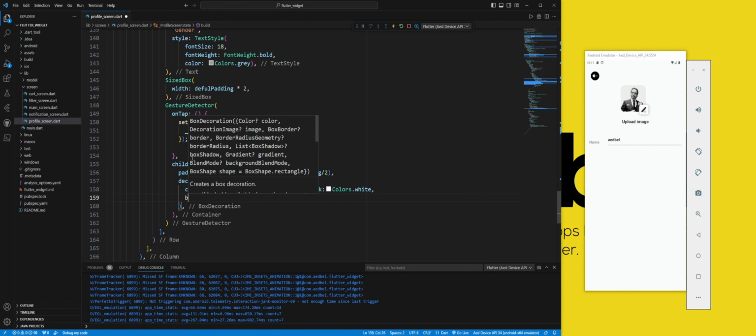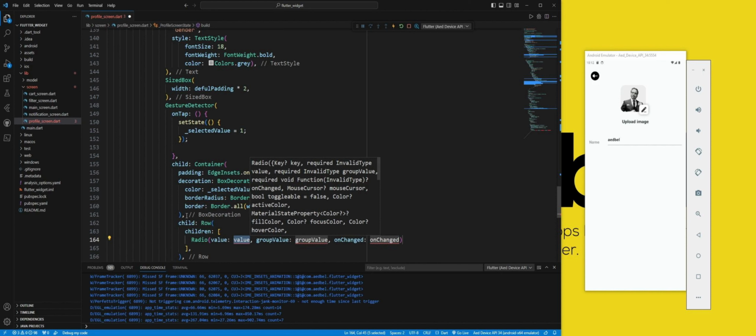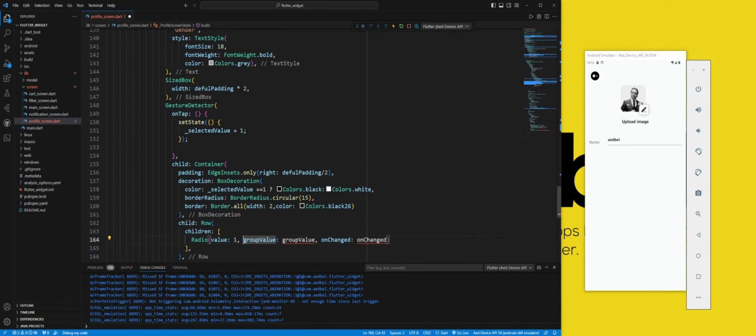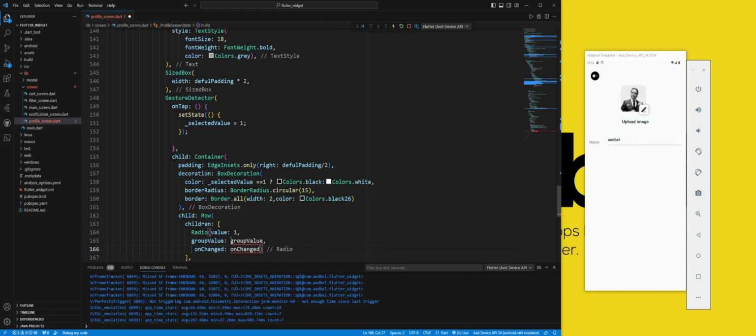The first child of the row widget is a radio widget, which displays a circular button that can be selected or deselected. We set the value property to 1, which means this radio button represents the first option. We set the group value property to underscore selected value, which is an integer variable that we assume is already defined and initialized. The group value property determines which radio button is selected in a group of radio buttons. If the value property matches the group value property, the radio button is selected, otherwise it is deselected.